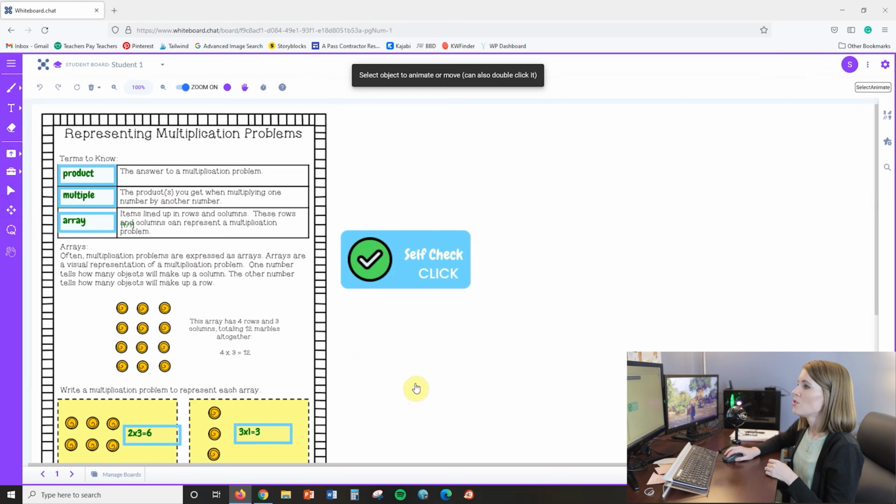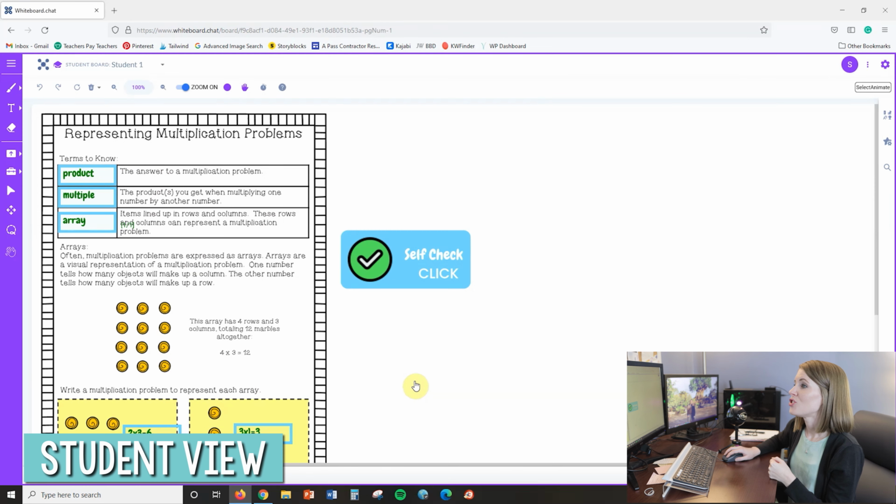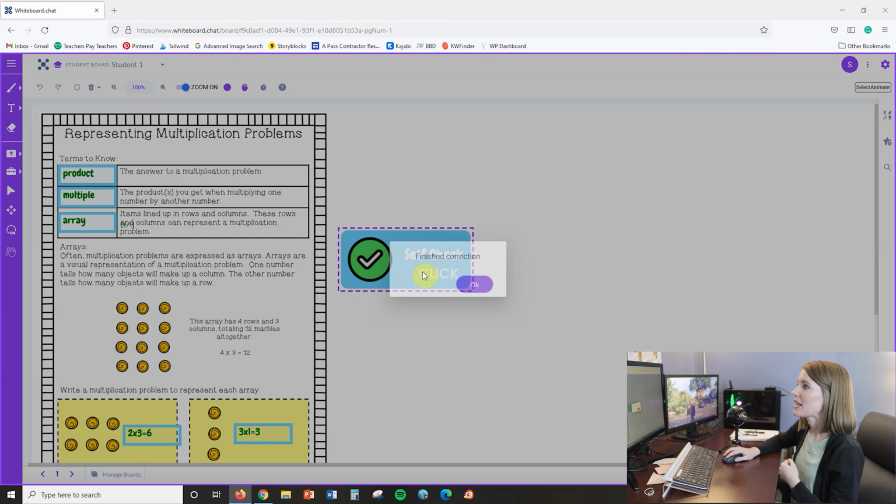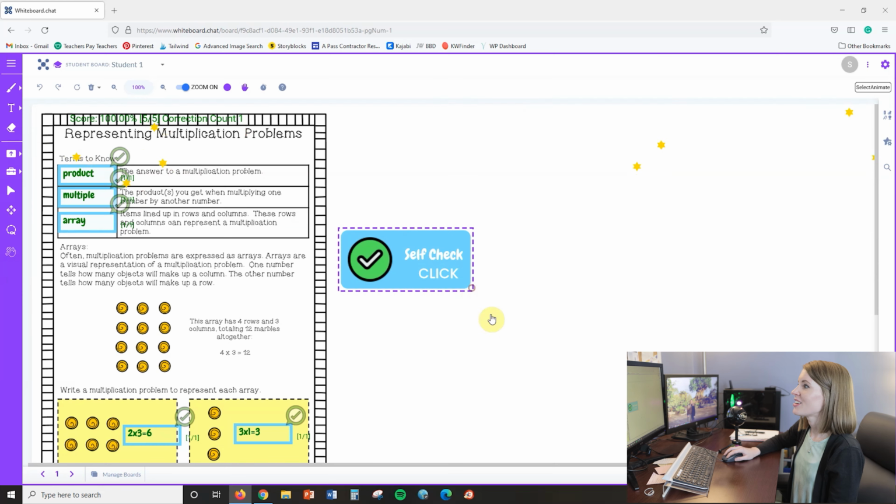Now, let's go ahead and look at this in student view so I can show you how they'll actually use this button. So let's say you've got your students working independently on this assignment. Maybe you've just worked with them at a center or guided instructions. Then you've given them this to work on independently, and then they can check their work. So you see we are looking at student view again, and the student can self-check their work just by clicking the box and clicking OK.